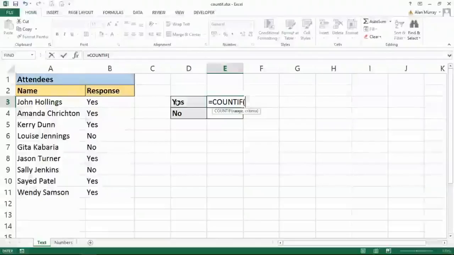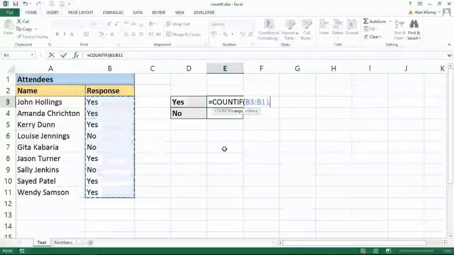I'll start it off like any other function. COUNTIF opening bracket, 2 arguments, both are mandatory. First one is the range of cells that you're testing, and that will be this range of yes/no responses, known to Excel as B3 to B11. Now at this point, when I'm finished with this function, what I'm hoping to do is copy it to the cell below to return how many people said no. And because of that, I know that I really need to fix that cell range.